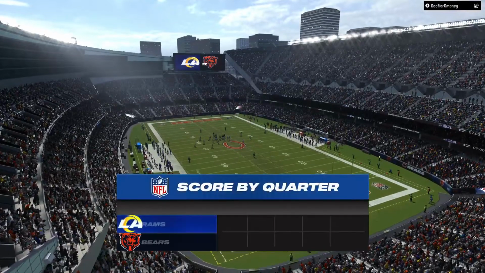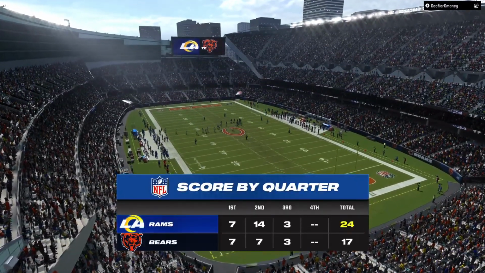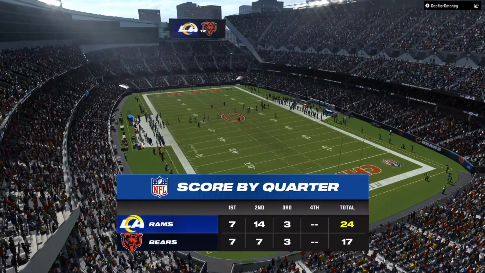And as they come to the line, they will not be able to get off another play as time has run out on this 3rd quarter. You're watching the NFL on EA Sports.